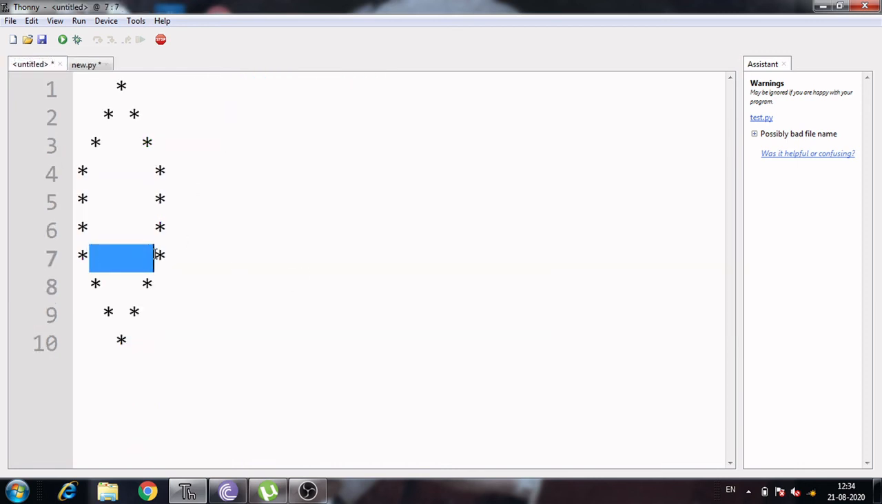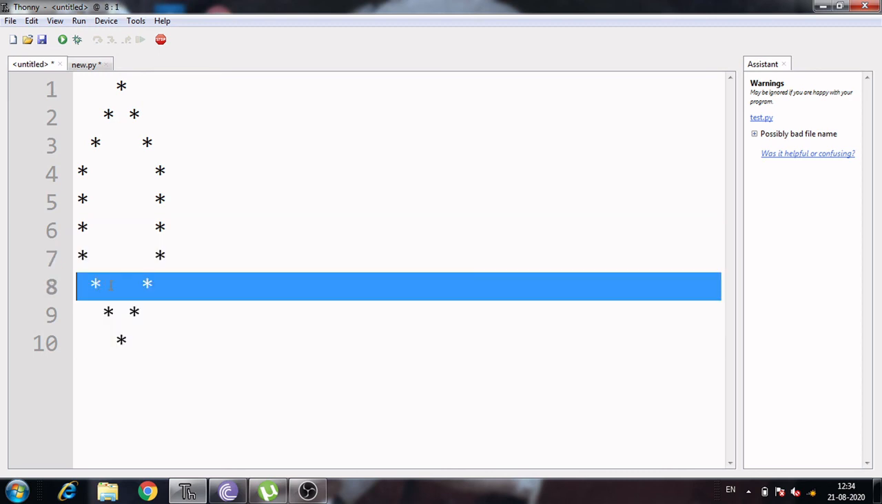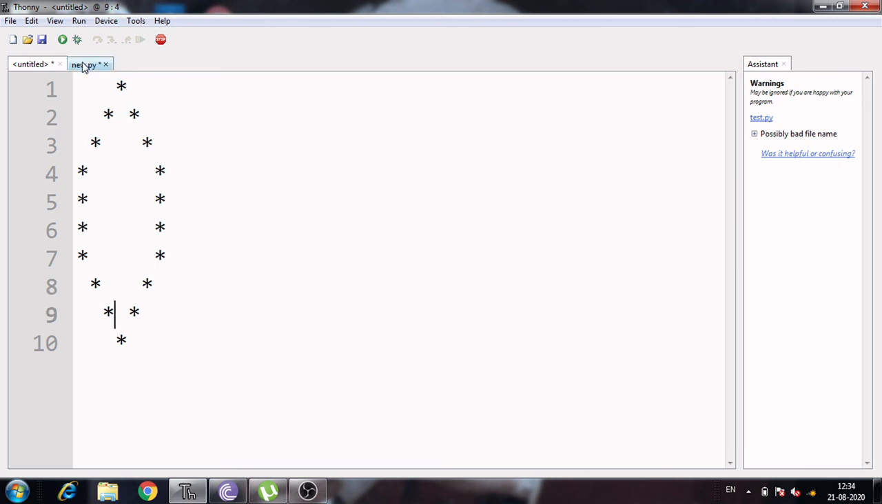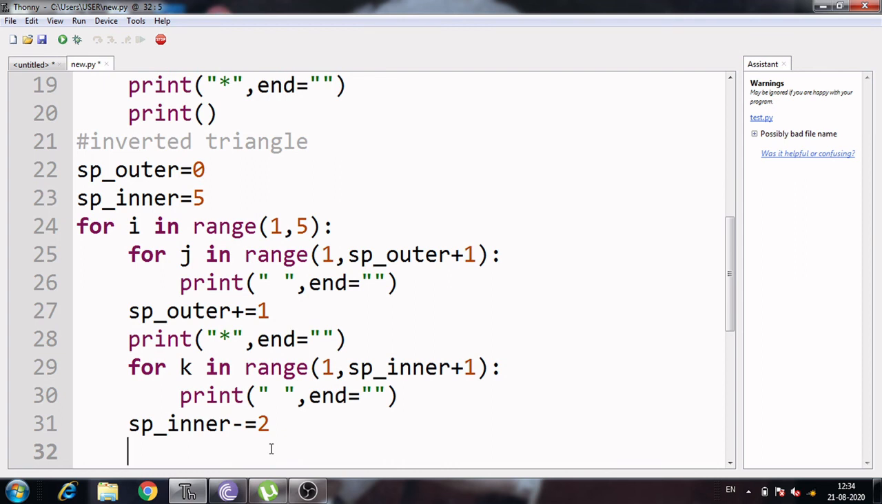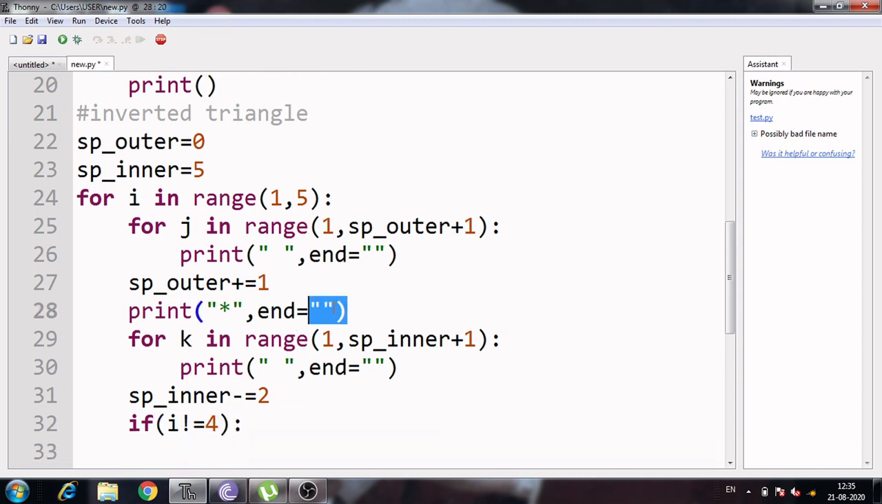Here there were, I'll try to explain, just a moment. Yes, 1, 2, 3, 4, 5. Here there are 5 spaces. Here there are 3 spaces. Here there is 1 space and then 0, nothing. So I'll write the same condition that I wrote in the previous portion with a bit of difference. I'll write if i is not equal to 4, then print star.